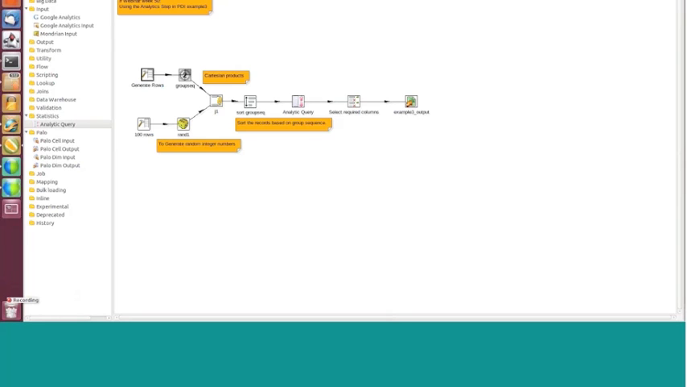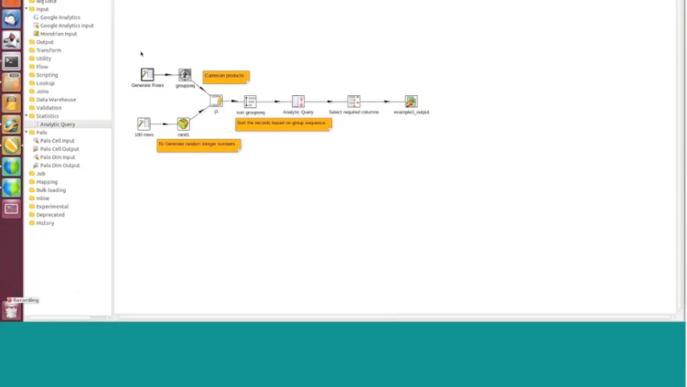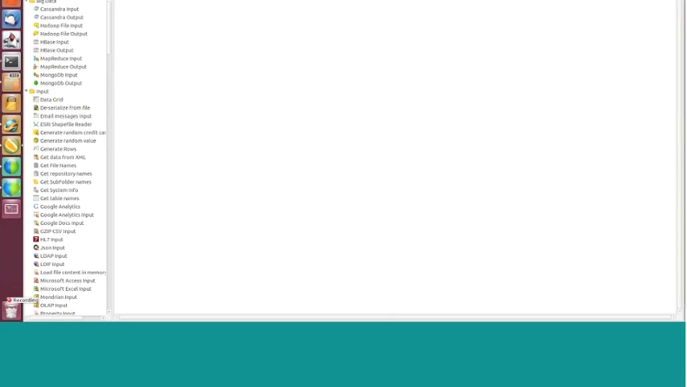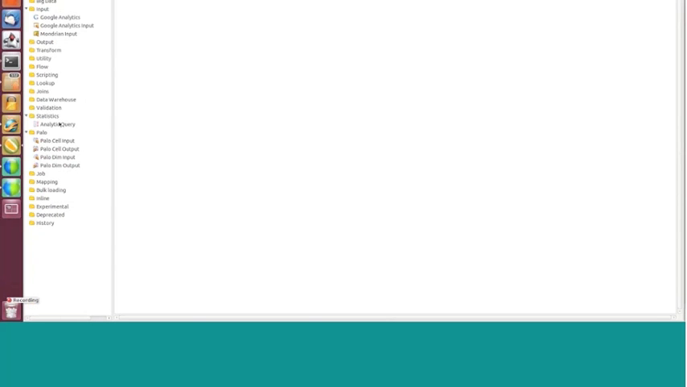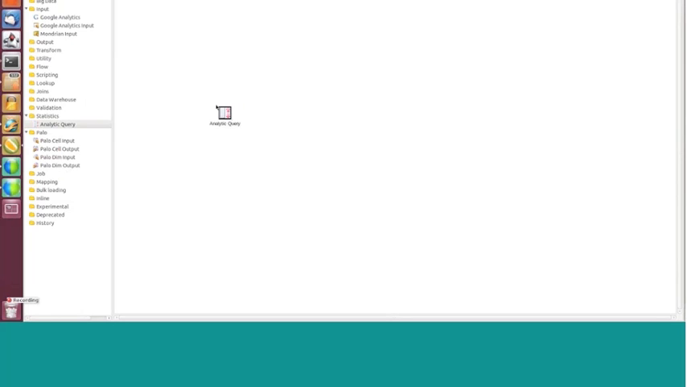Before I move on to my examples, let me brief you on this Analytical Query step. I'm creating a new transformation, File, New, Transformation, and under the Design tab I can search for the Analytical Query step. So this is the Analytical Query step, this is how it looks. Let me brief you on what this step does.